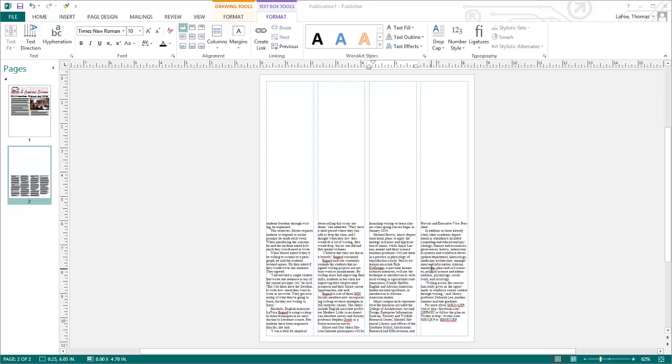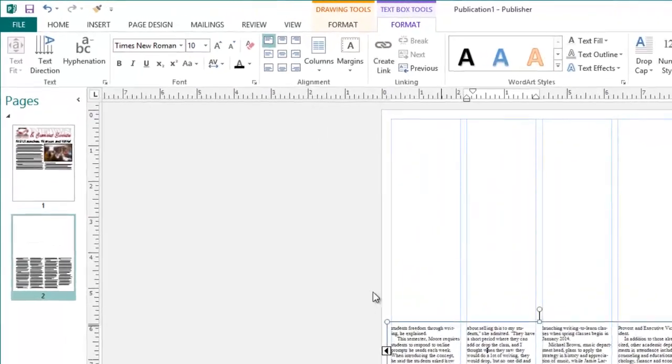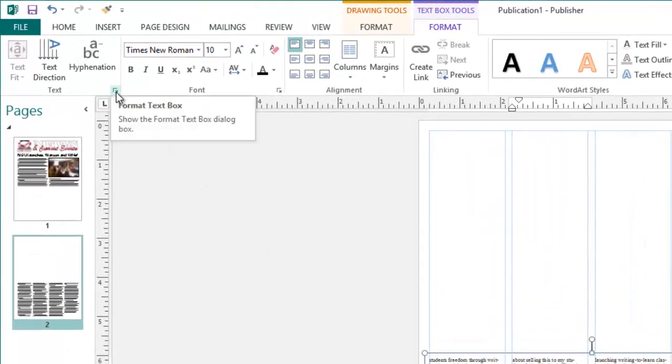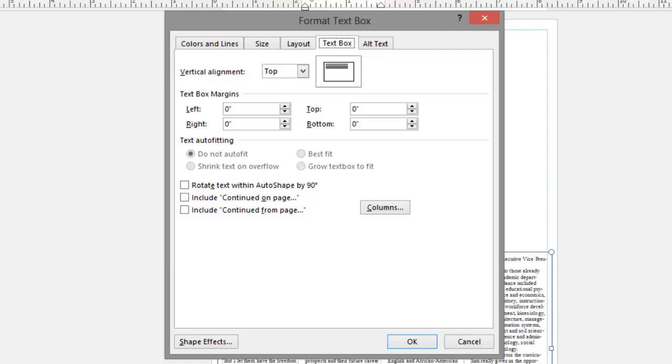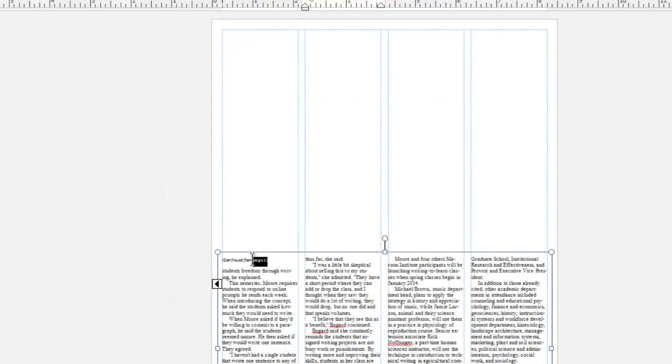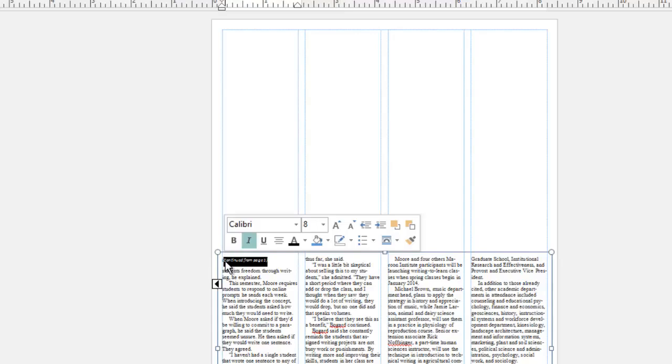Publisher also has the option to include jump text in your linked text boxes. Here I can select the text box, go to the callout button next to Text. This opens the Format Text Box dialog. I can click Continued From Page, click OK, and it adds that jump text at the top of the article.